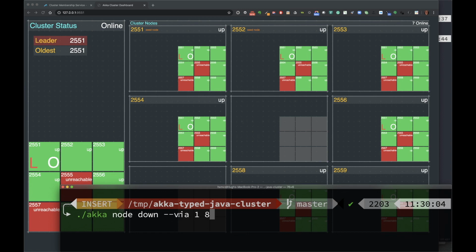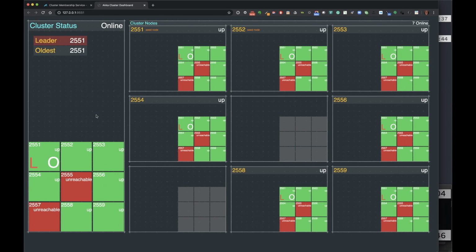What this means is that I'm going to send a down request to node 1, asking it to declare a node, in this case node 7, is down. So I had to talk to an up node, a node that's running, to be able to tell at least one node in the cluster, hey, we need to down node 7. So I'm going to execute this command, and let's see what happens. Hopefully what we'll see here is node 7 goes away.